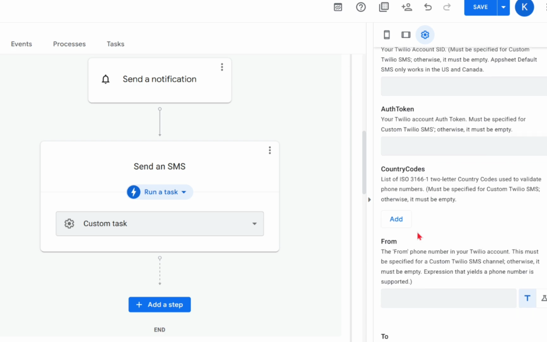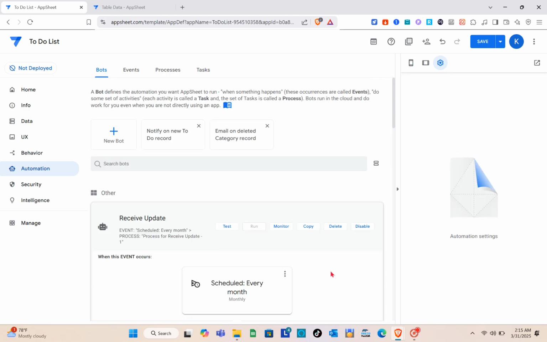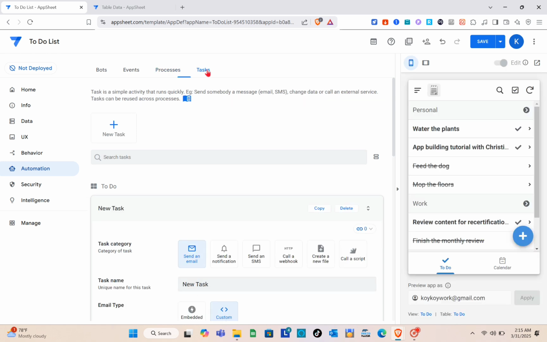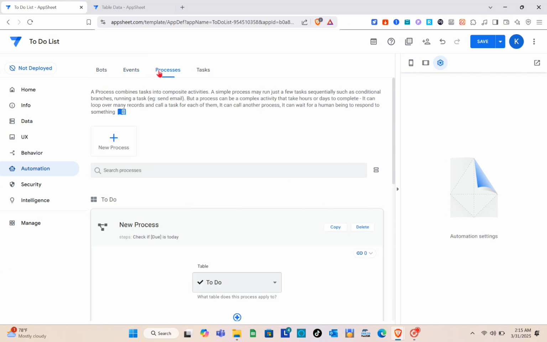And then right here as well, you also have the details, so you just have to make sure that everything is correct. Then after everything is ready, from the bots, events, processes, and tasks, you can now save or deploy this app. You can see the not deployed option at the top left of our screen. Just click on it to deploy the app.